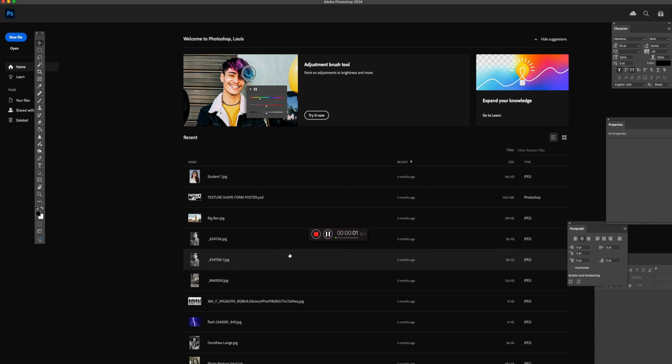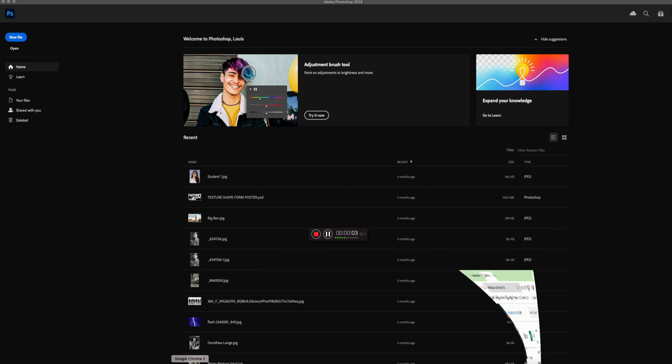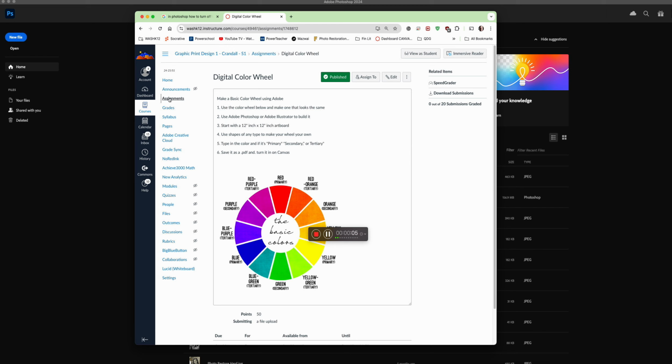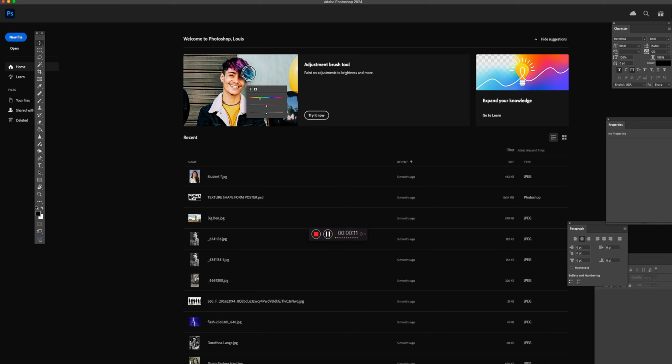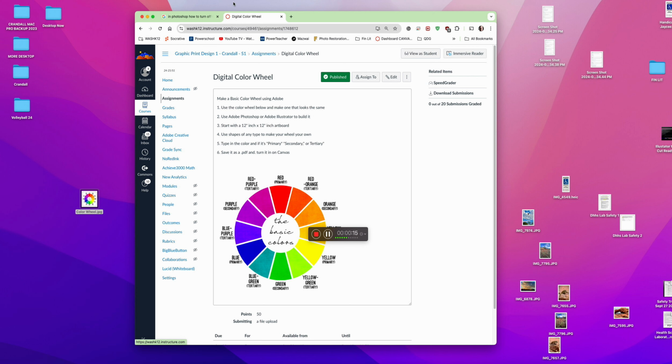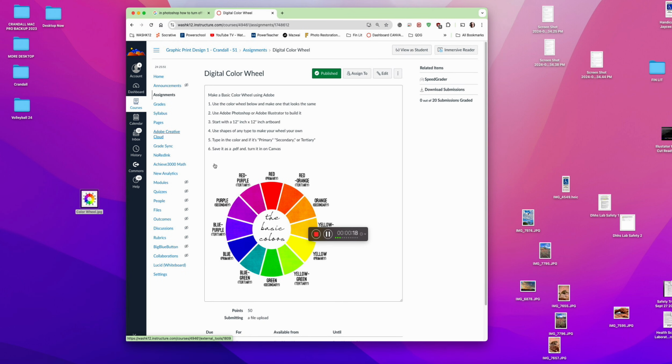Okay, in this tutorial, we're going to make a color wheel. Go to your assignments in Canvas and go to the digital color wheel. If you're in Photoshop, just go to Photoshop up here at the top and hide it. Then go to the internet, go to your assignments on Canvas, click on digital color wheel, and take this and drag it to your desktop. Okay? So you've got it on your desktop.